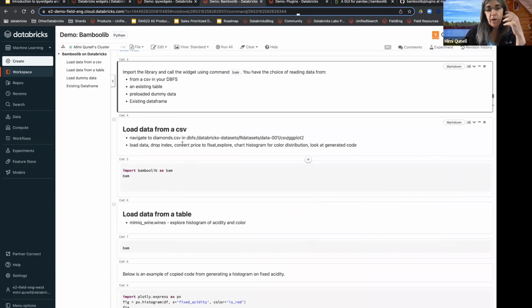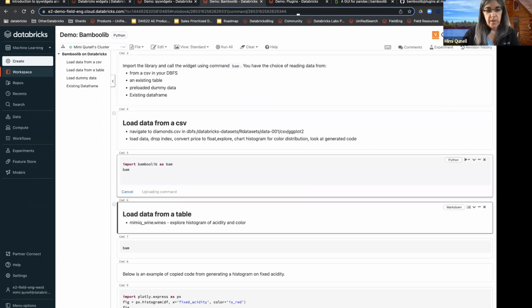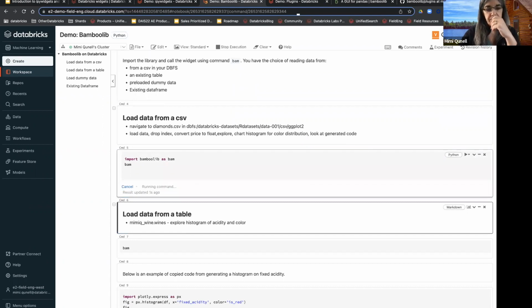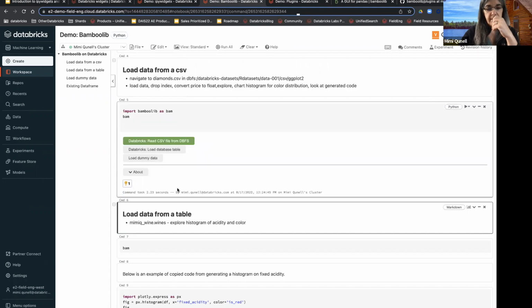So first, we're going to load from DBFS, and we're going to load one of the default data sets. So I'm going to import bamboolib, and then I'm going to start it. So give it a second. It will render, and then we'll get to that data set. Just a second. There we go. So it brought up 3 widgets. It says read from DBFS, load a Databricks database table, or load dummy data. So let's do this one first.